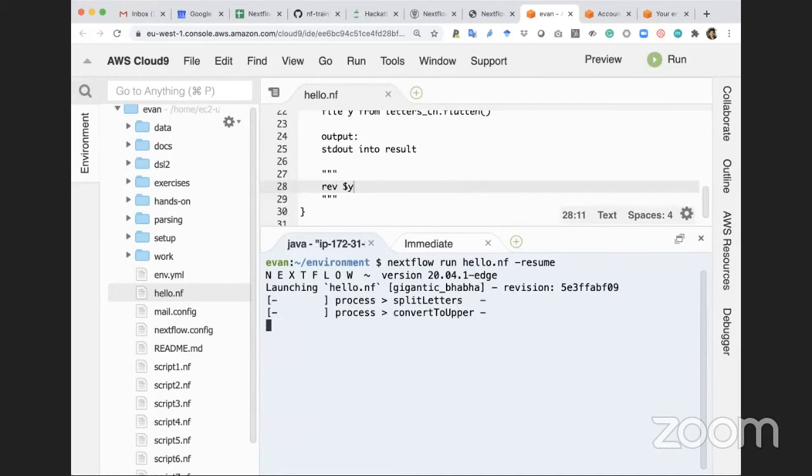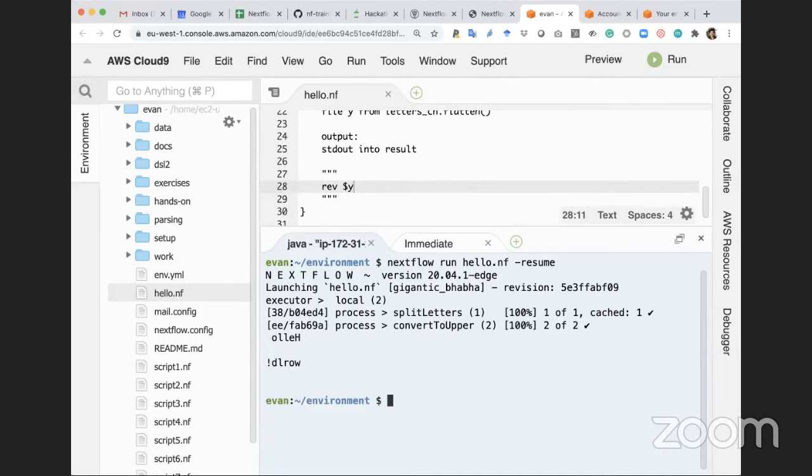When I use resume, what you'll notice is that we've got this again. The hello and world are now reversed for us. But notice that the split letters process here is cached. The split letters process, or task in this case, did not actually run. It was able to know that it had been run previously and that nothing had changed.